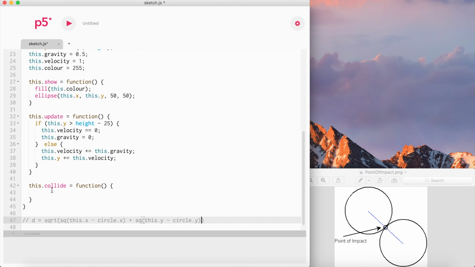So how do we do it? Now we have the distance. We're just going to copy that and call it here. So we're going to say var d is equal to the square root of that and that and that, semicolon. Now we have the distance between these 2 points.